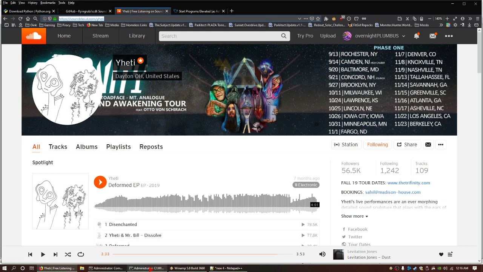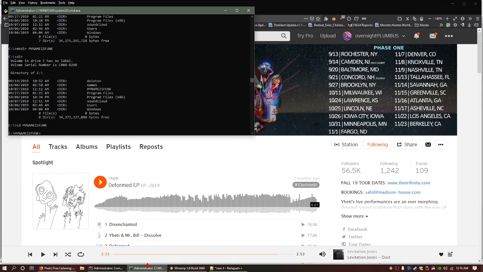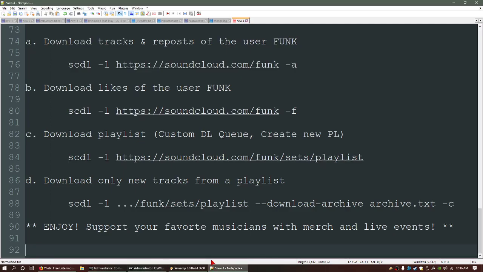So now that I got that there, I'm going to go back to my command prompt, and I'm going to refer back to my notes. So I want to download tracks and reposts of the user. So it's essentially SCDL space dash lowercase l, then the link, space, and a dash lowercase a.